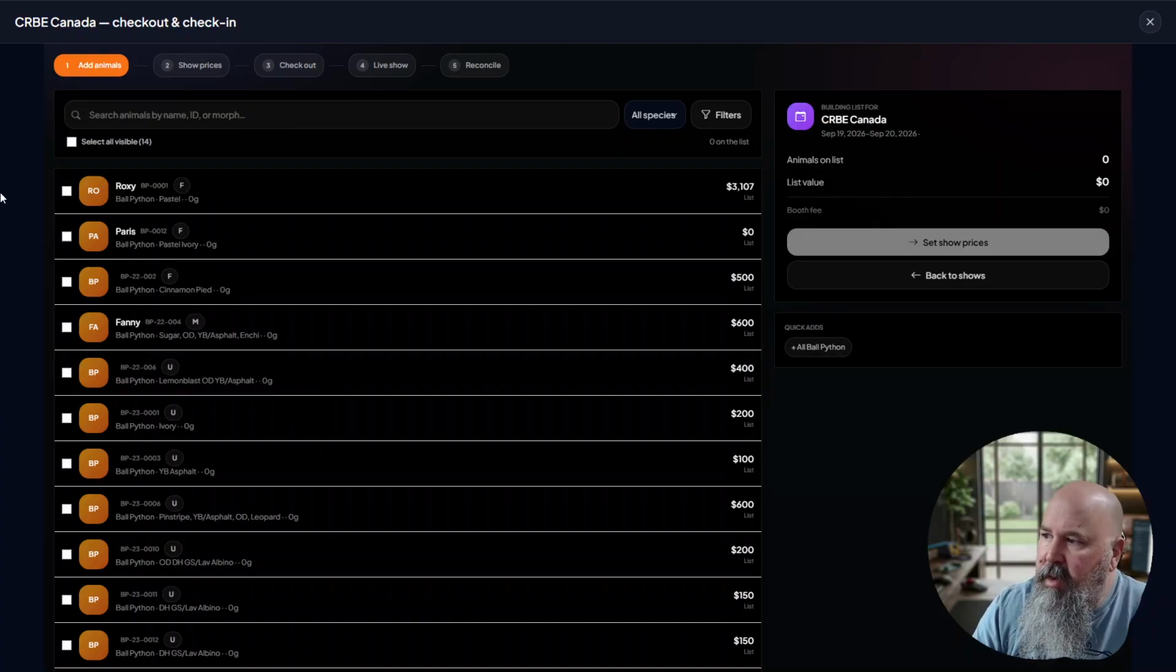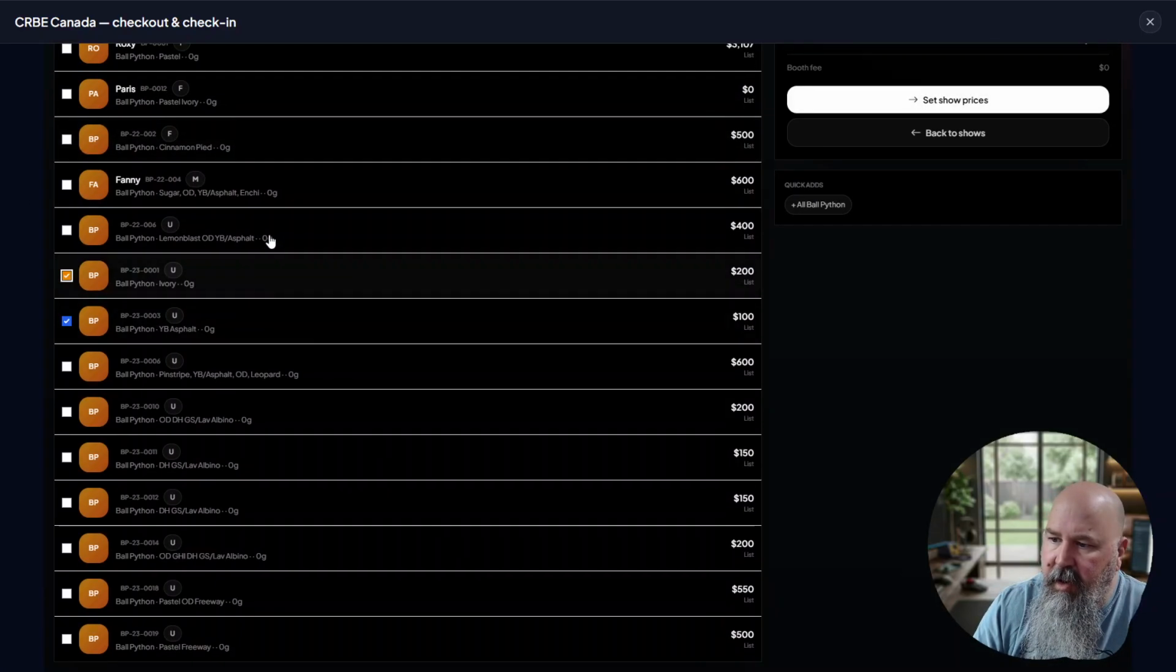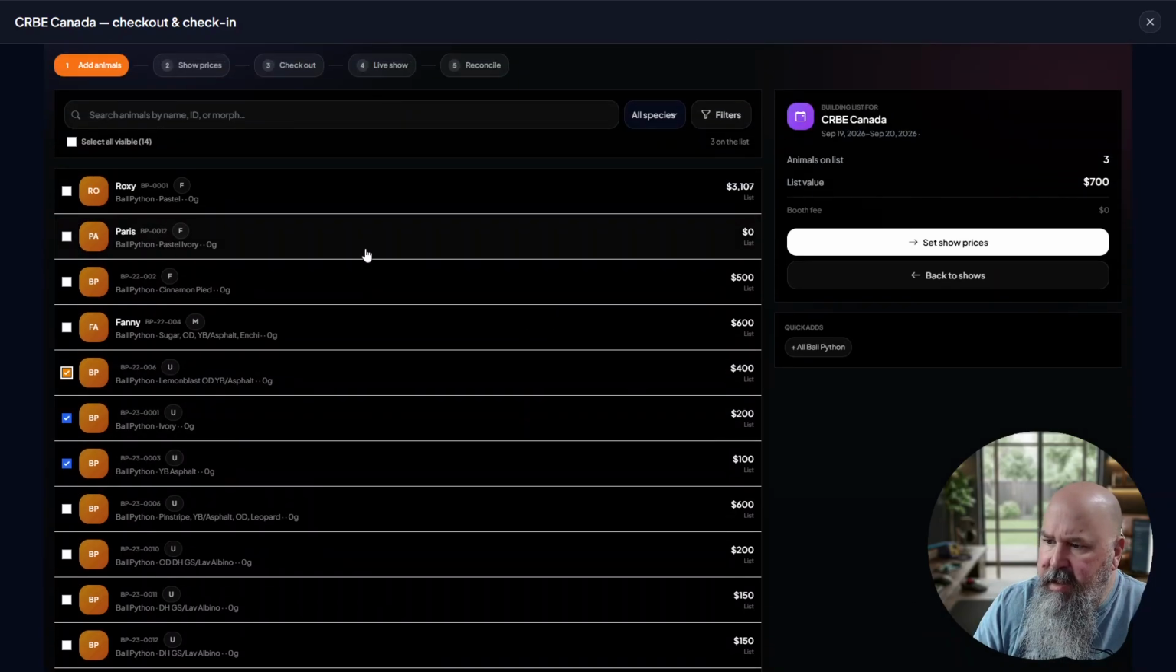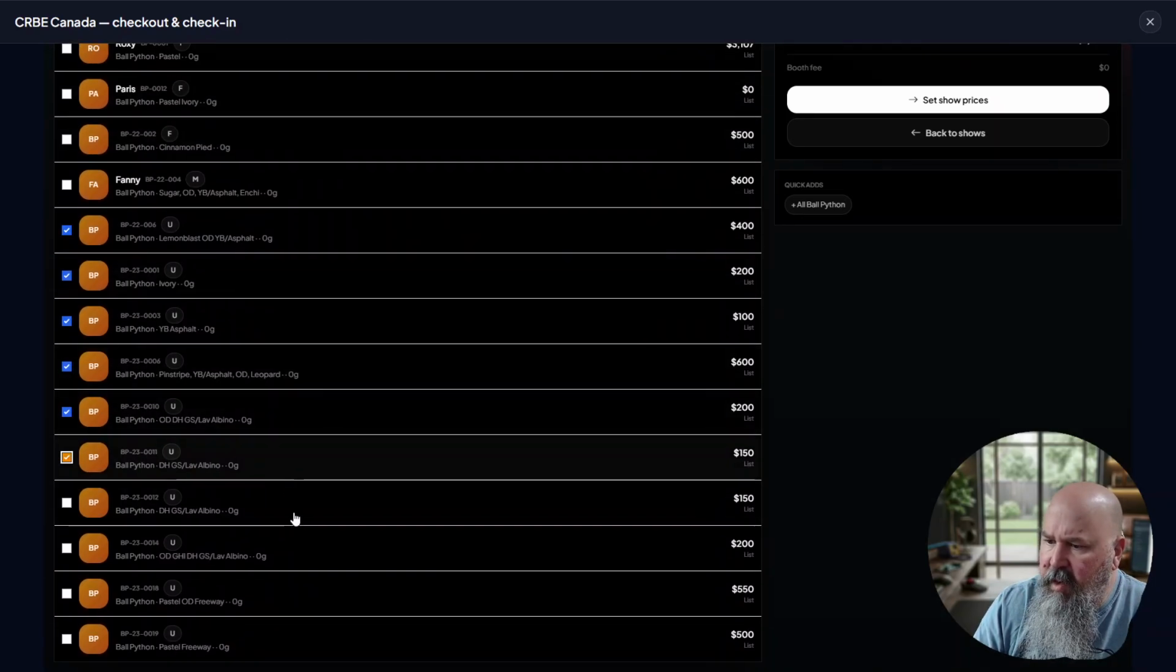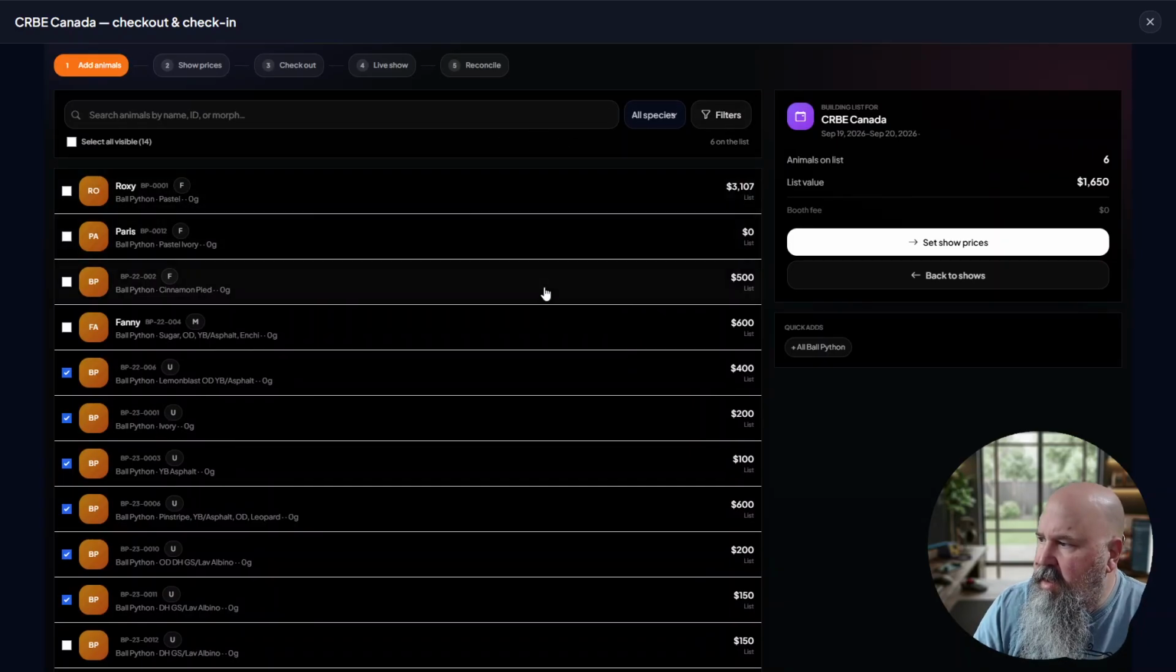What we would do is add all the animals for sale here. Everybody that has a price will show up here. A few that don't have a price, I've got listed as for sale, but they don't have a price. So we're going to go ahead and select them all. You can do your full filtering, your different species and things like that.